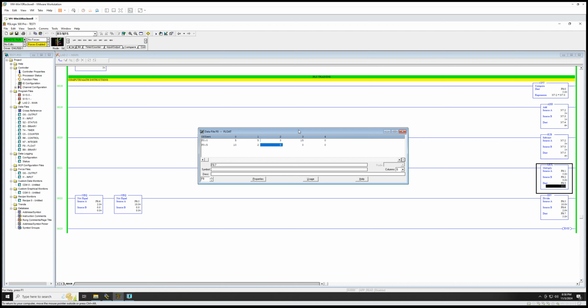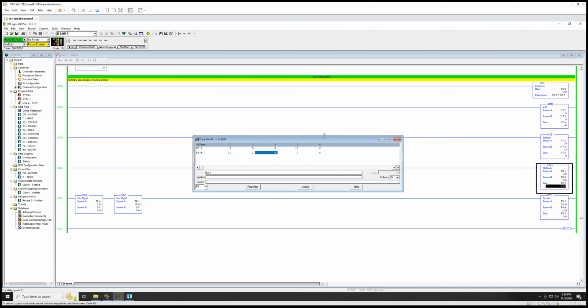Anyways, that's it for the math instructions here. In the next one, we'll go over the move and logical instructions that we have and see what all we can do with them. So, all right, see you in the next lecture.